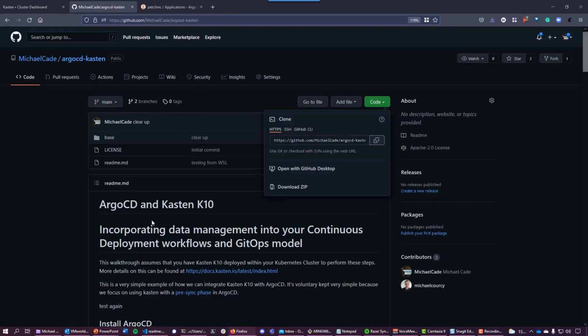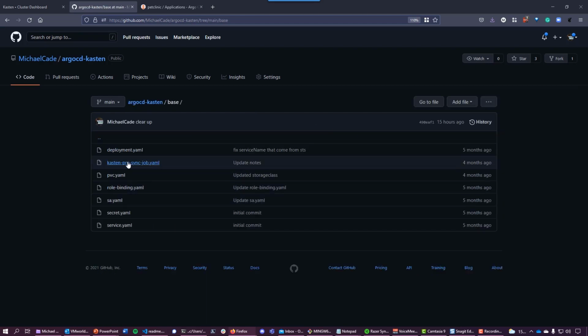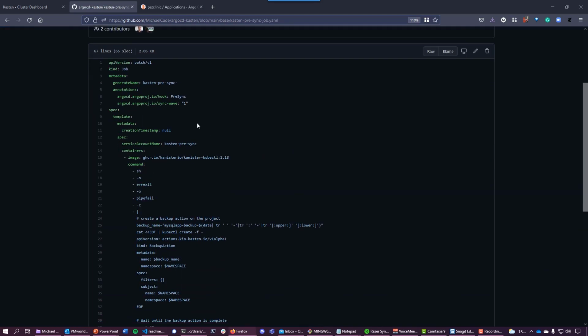And it's worth just showing you what that looks like in here, as we're basically creating a pre-sync hook within our application that tells Argo CD, before you do anything else, I want you to do this.